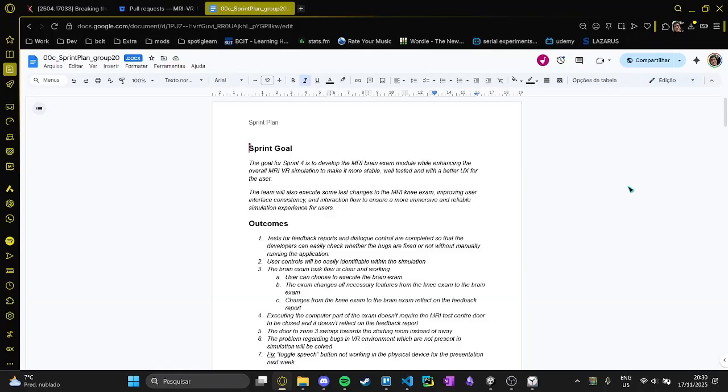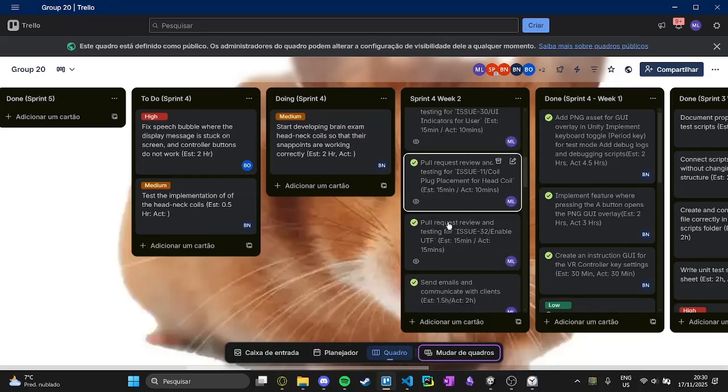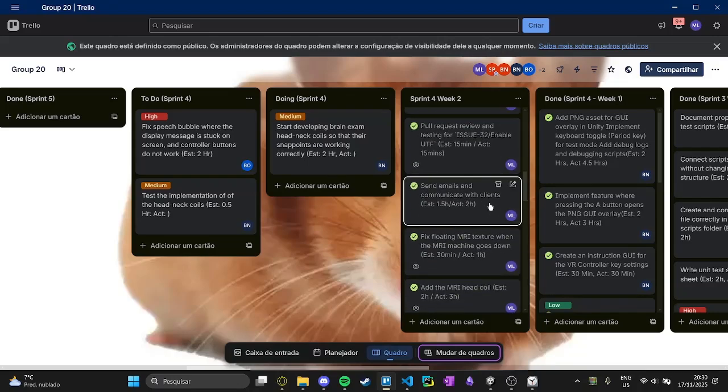In this case, we are working in this sprint. We were working on both polishing and fixing bugs as always for the program, but the big goal for this sprint was implementing the MRI brain exam module. So I was actually tasked with a lot of tasks related to the brain exam besides the usual, which are handling pull requests and reviewing everyone's codes and communicating with the clients.